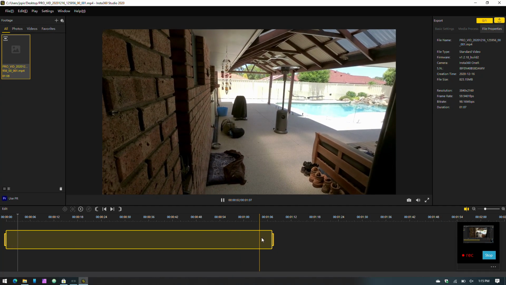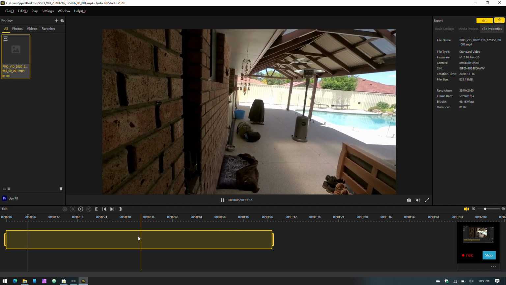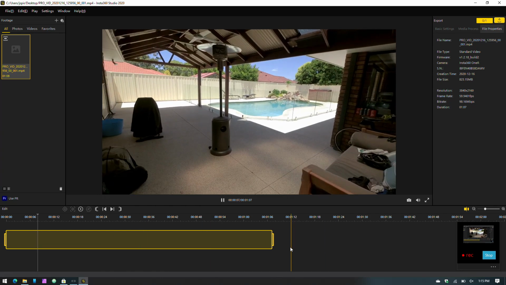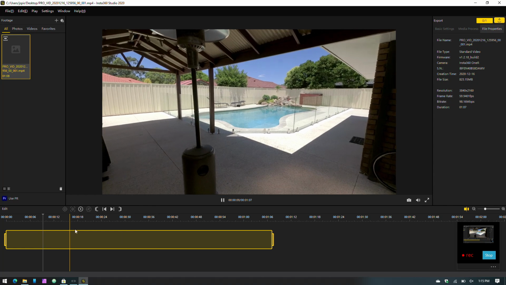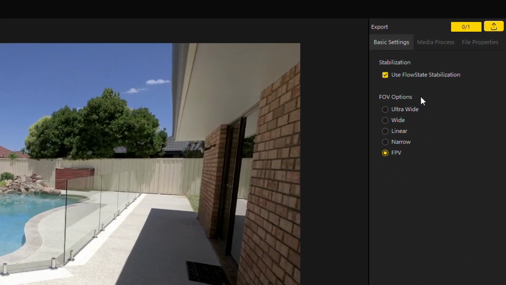So when we're in the editor, we can cut, crop, trim the video here. We can join multiple videos together. That's normal editing features. And then what we want to focus on is the top right corner here. So the export and settings. So let's just go to a piece of footage. You can actually see the difference.